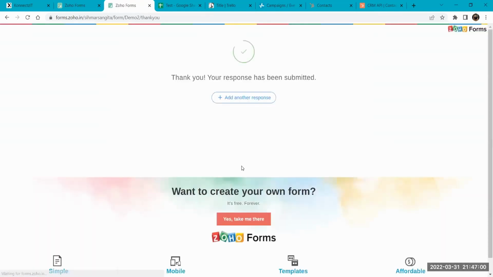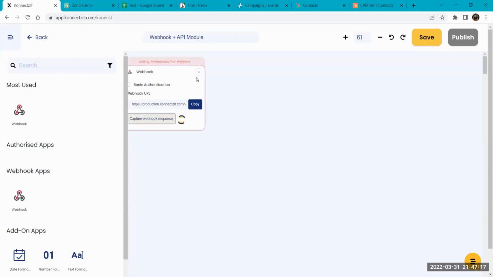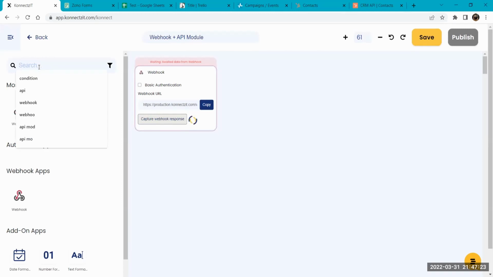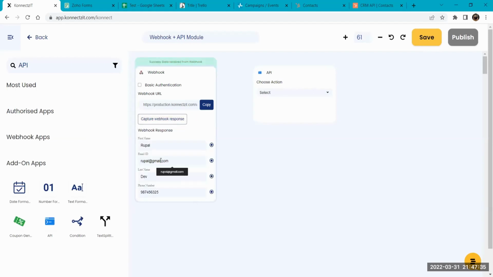So I am going to submit the form, and I've submitted the form here successfully. So right now, what exactly is going to happen is, without using the Zoho form, I'm going to capture the information that I had just entered into this particular form from Zoho. Till we get it, I'll drag and place the API module also. Okay, so it takes a few seconds, but as you can see, I have got the first name, the email ID, the last name, and also the phone number.